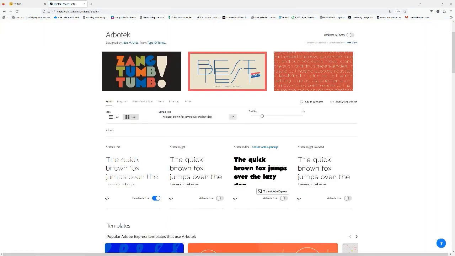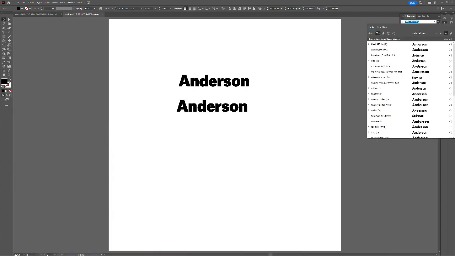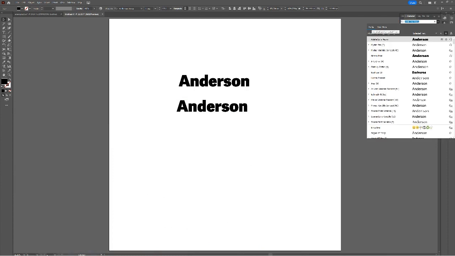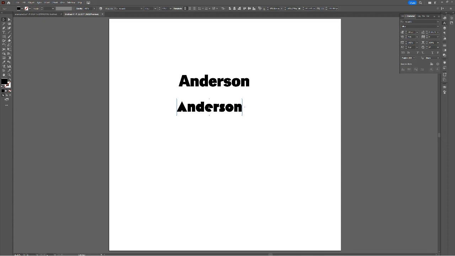So let me go ahead and put Arbotex Ultra and Arbotex Thin. When I go back into Illustrator, you might have heard my computer dinging that had been activated. When I go back into here, let's clear out all of my filters. I'm going to go back to my fonts, and it was called Arbitrex, right? Arbitec, there it is. It has loaded it now onto my computer.